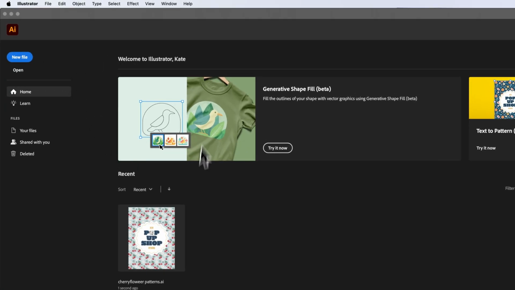And voila, that was it for the two demos of generative AI in Adobe Illustrator, generative shape fill, and generative text to pattern.